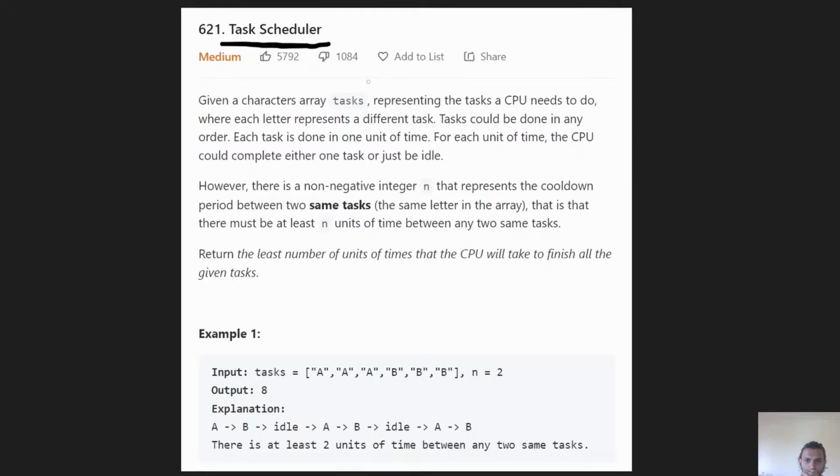So we're given an array of tasks. It's a character array, and it's going to be limited to the characters from uppercase A to uppercase Z, so 26 characters. Each of the characters represents a task, and the task is something that the CPU needs to process. The tasks could be processed in any order. Each task takes exactly 1 unit of time to process, so that's good because it makes things simple for us. And for each unit of time, the CPU could either process an entire task or it could be idle.